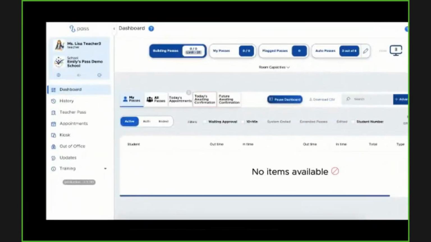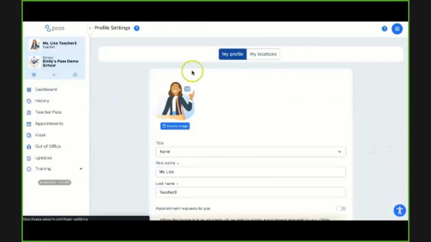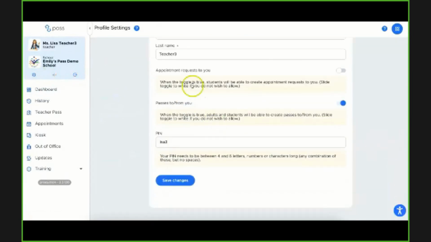The first thing you should do is set up your profile settings. Click on the gear icon on the left-hand menu, and under My Profile, you can add a picture. There are some decisions to make about appointment requests and passes, and you should set a PIN. This PIN is used to approve and end student passes on the student device. Make sure your PIN is unique to you and not easy for students to guess. Be sure to save the changes when you are done.